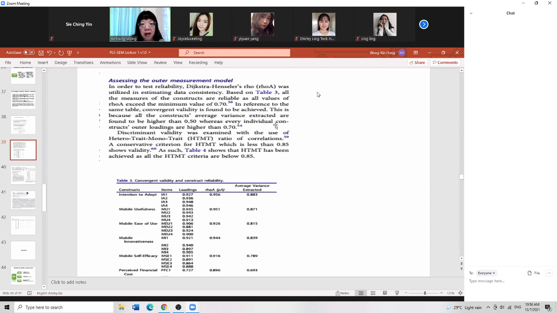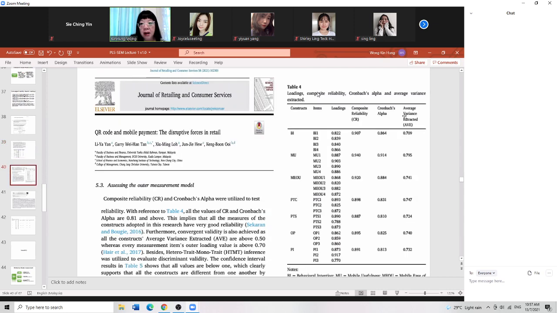Every individual construct's outer loading is also higher than 0.7. So discriminant validity was examined. This one we will come to later, HTMT. Any questions? So you see this loading above 0.7, this one above 0.5. This one, average variance extracted above 0.5, alpha above 0.7, composite reliability also above 0.7, loading also above 0.7. So very good.